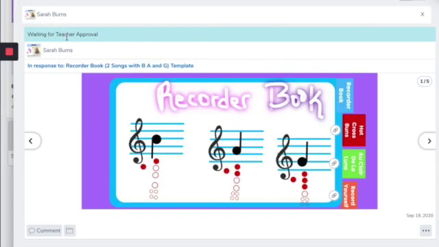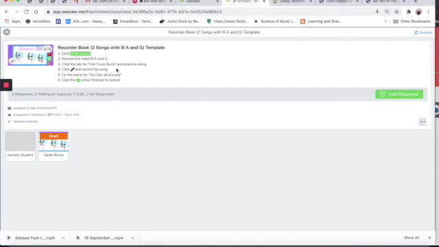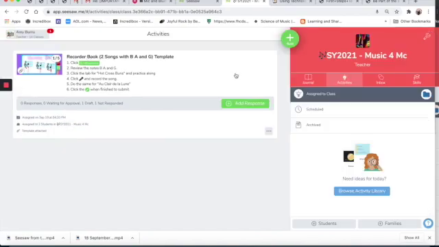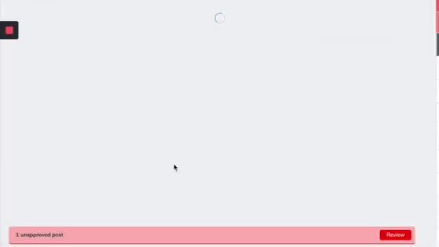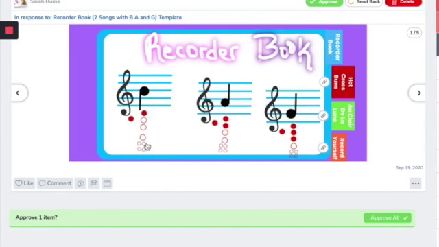Notice now it's no longer orange. Now it says waiting for teacher approval, and it's blue. Let's go into the teacher approval. So if I go back to my journal, I now have that red bar. It wasn't there before with her drafts. I go in here, and I see Sarah's response.